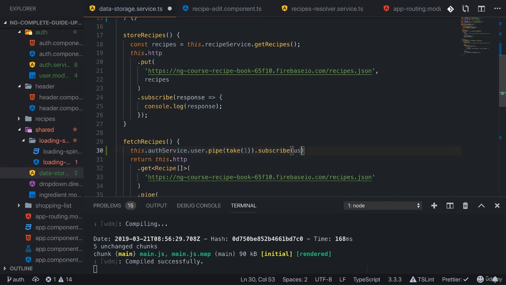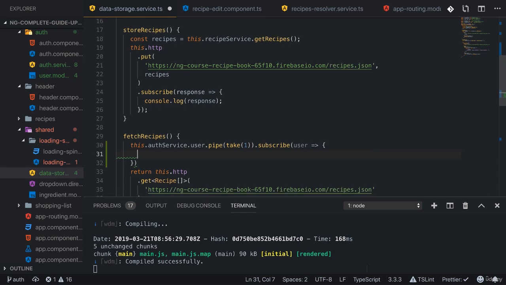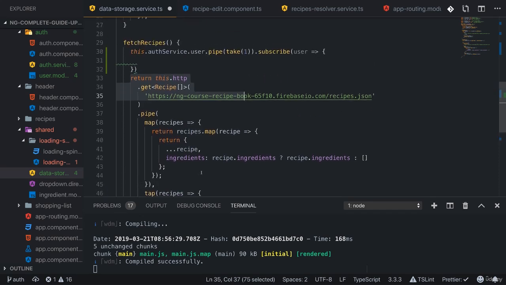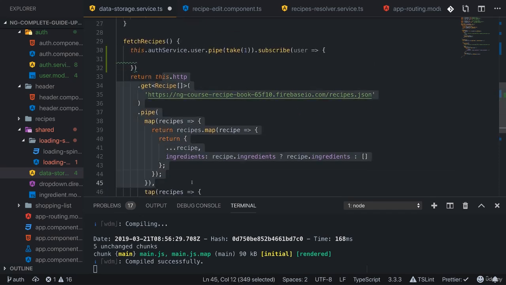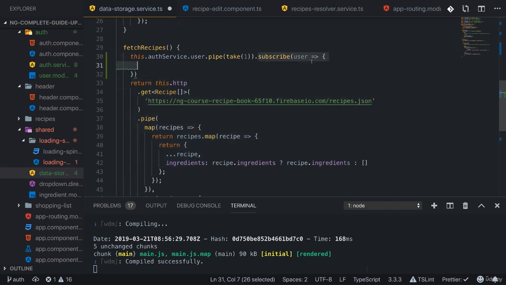So thereafter here in subscribe, I get my user object, but only once. And we don't need to manually unsubscribe. In there, we can then use this HTTP request observable and set it up in there and attach our token, which we get out of the user. The problem just is, here we're in subscribe of an observable, and here we create yet another observable. And in the end, I want to return this observable here, but returning from inside subscribe does not work. We have to return on the top level of this method.